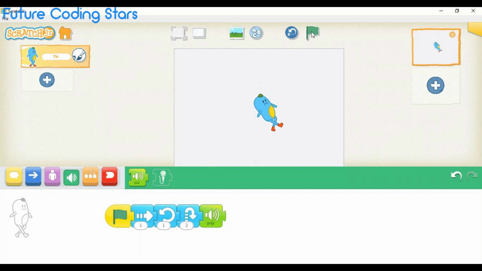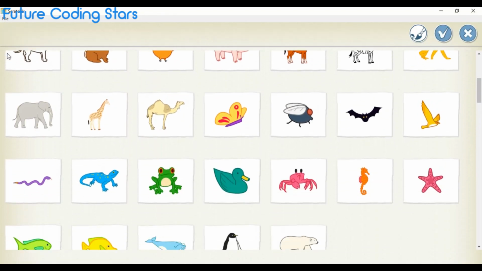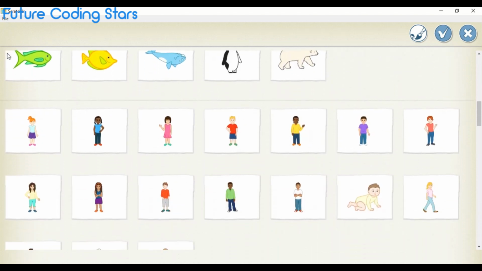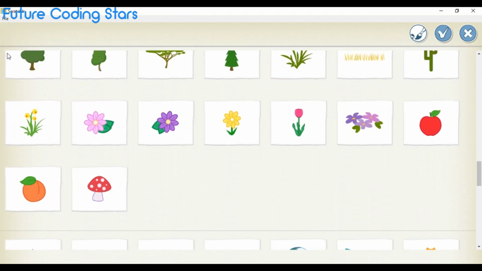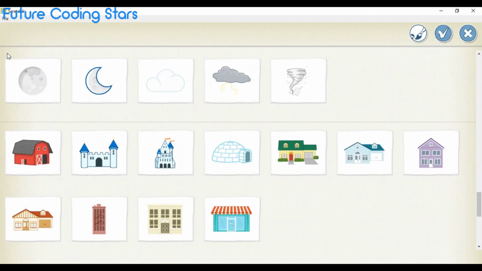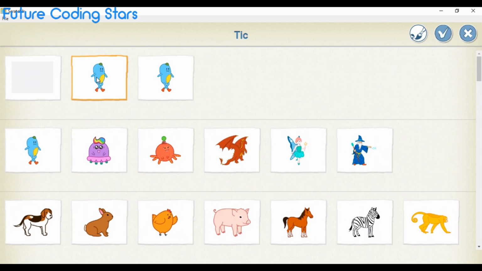Alright, coding stars! Let's dive in and build our first sequence in ScratchJr. Here's what we'll do. Open the ScratchJr app. Look at the characters. Aren't they adorable? You can choose one to work with, like the one I've selected.